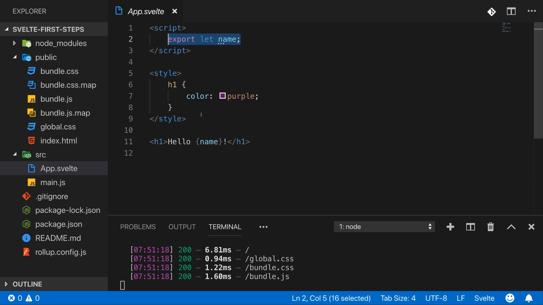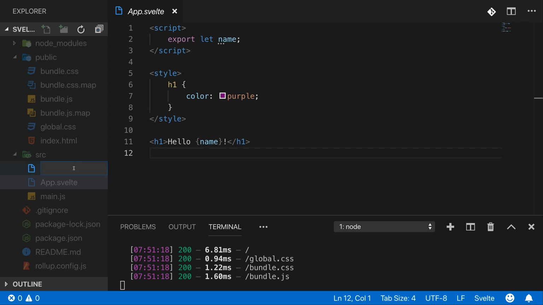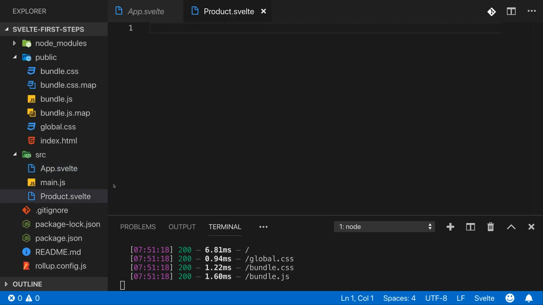So let's actually take this to the next level now to understand this a bit better. And let's assume we would be building a basic online shop here. Therefore, we probably want to have some shopping cart and a list of products. So for this, I'll create a new component here in the source folder, and I'll name it product.svelte. This will be my file name.